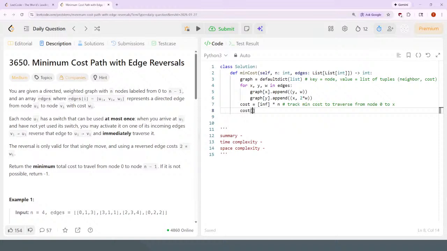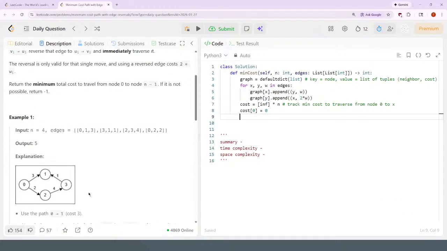And then assign cost of 0 to 0, which is to say that it costs 0 to be at node 0 at the start. But since I want to minimize, I want to have a high initial value for the other stuff, and then lower it when I see getting to them at a lower cost.